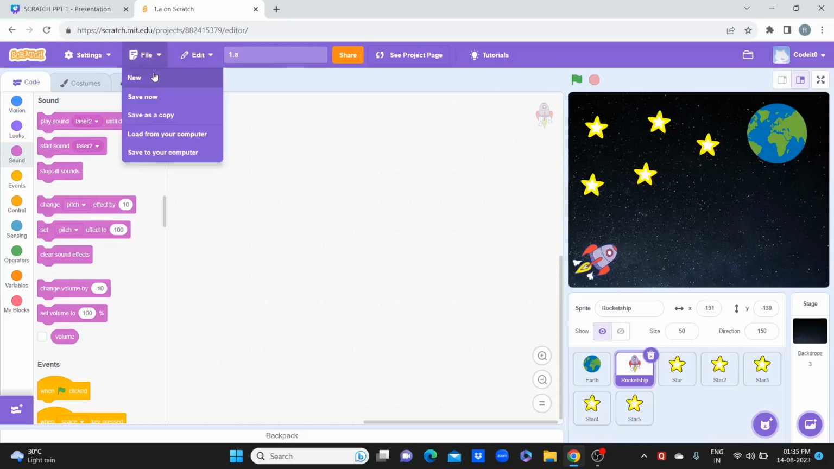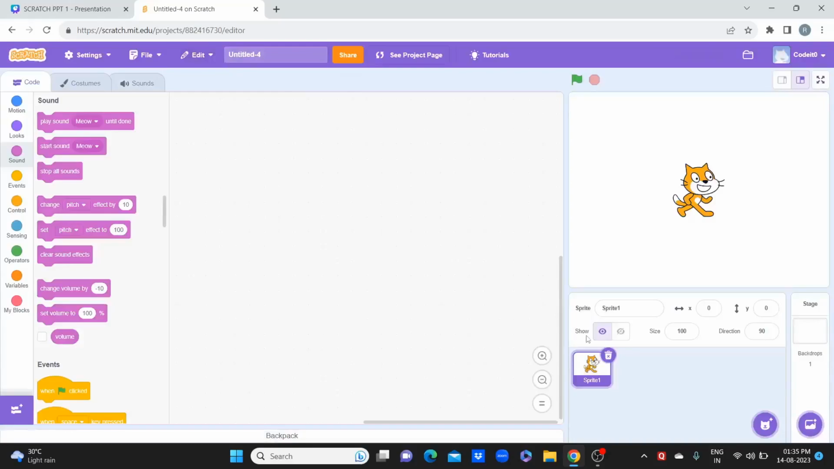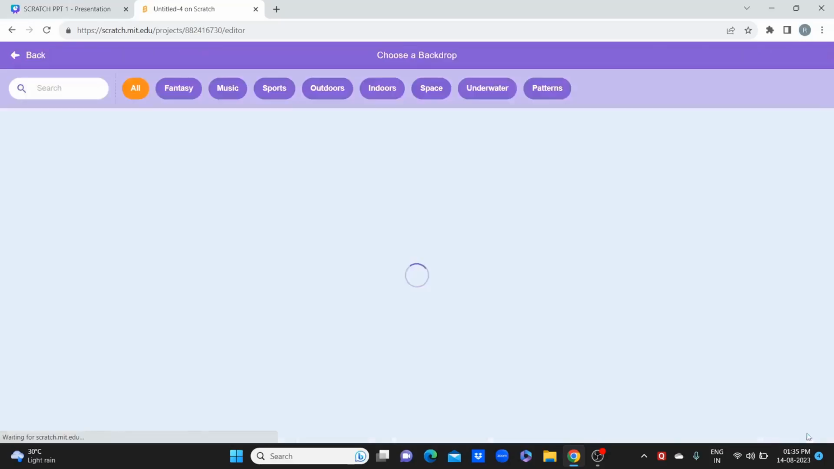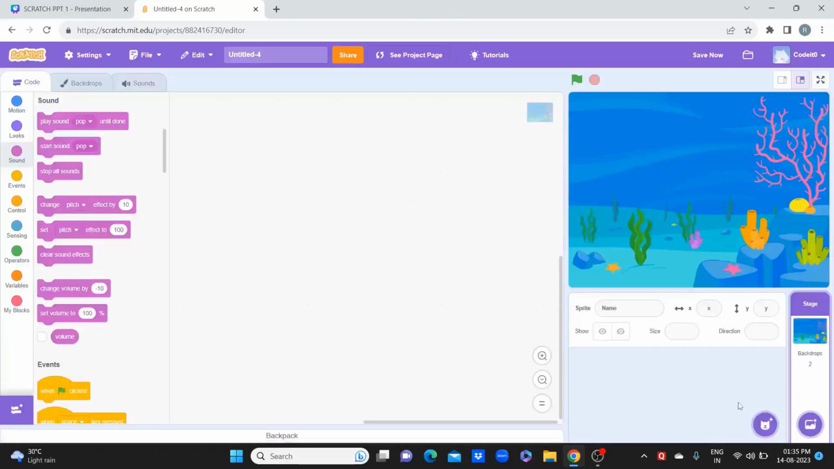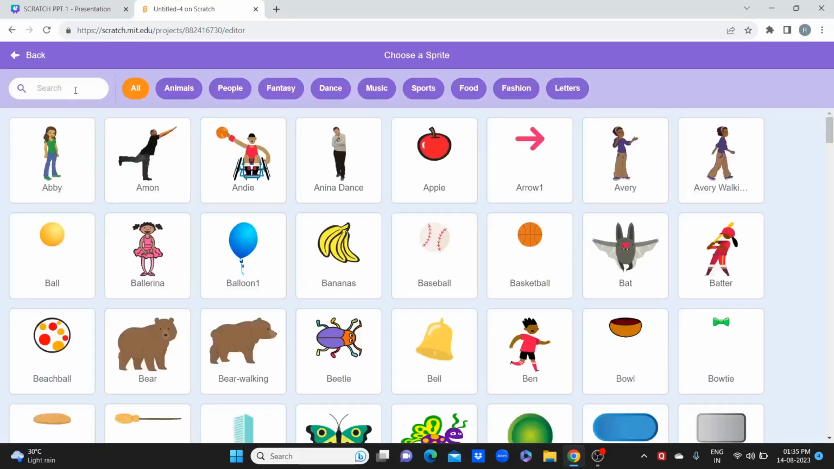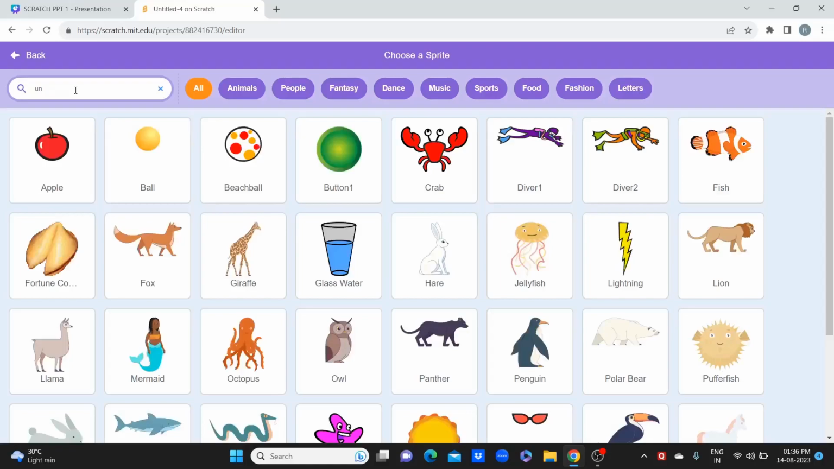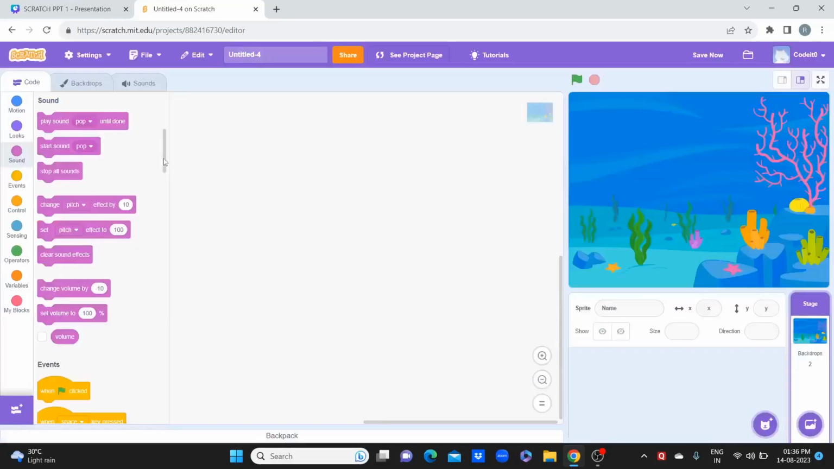Now let's start with the new program. We click on the file and then new. So we delete this cat. Now we have underwater, correct? Let's do underwater. I like this underwater. Now if I want to search something related to underwater, when I add a sprite, what do I do? I type here. Oh, I like this diver a lot. I'll keep it here.